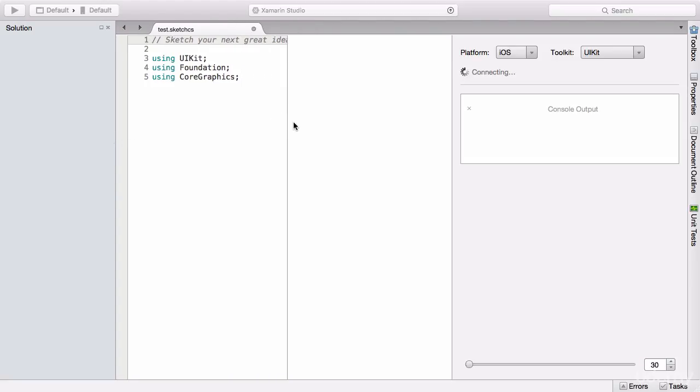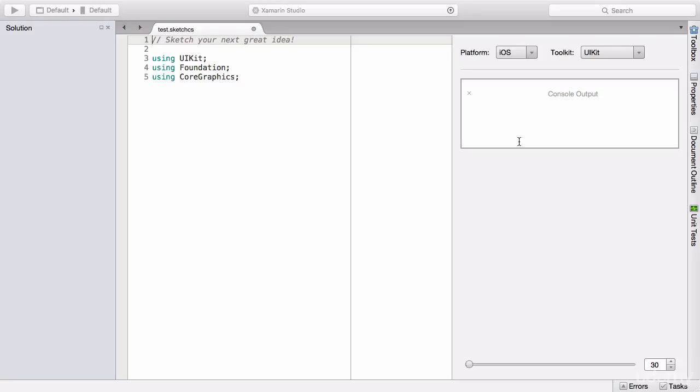Okay, we're presented with a pane on the left-hand side that says sketch your next great idea. We have an empty pane next to that, and finally we have a console output. So the first thing that we can see in here are something called using statements, and these just import classes or bunches of code that allow us to use them inside of our project.